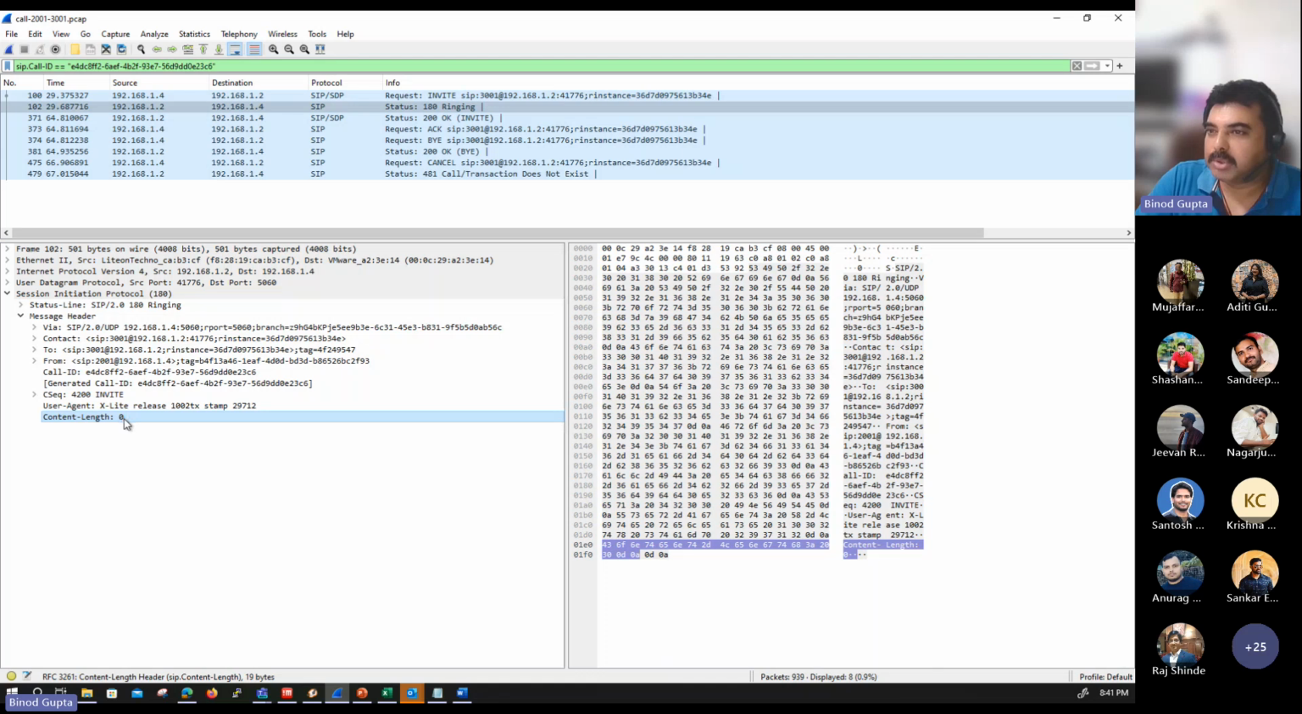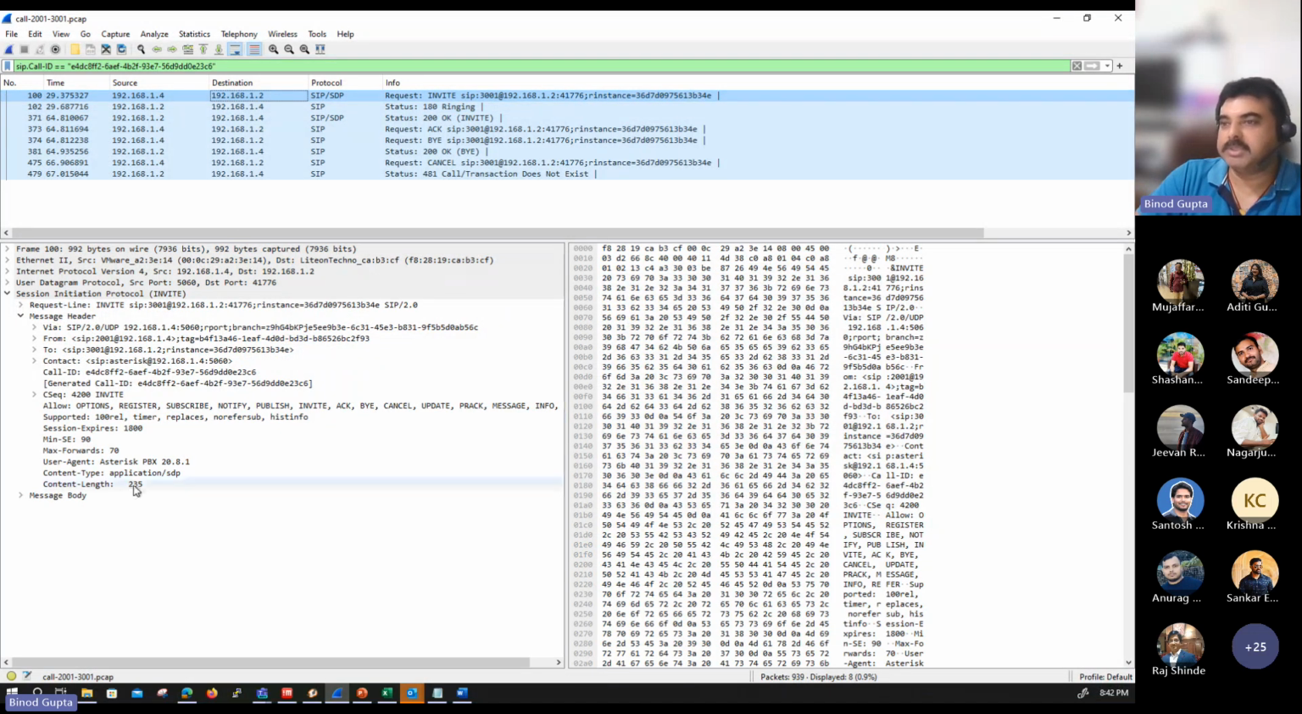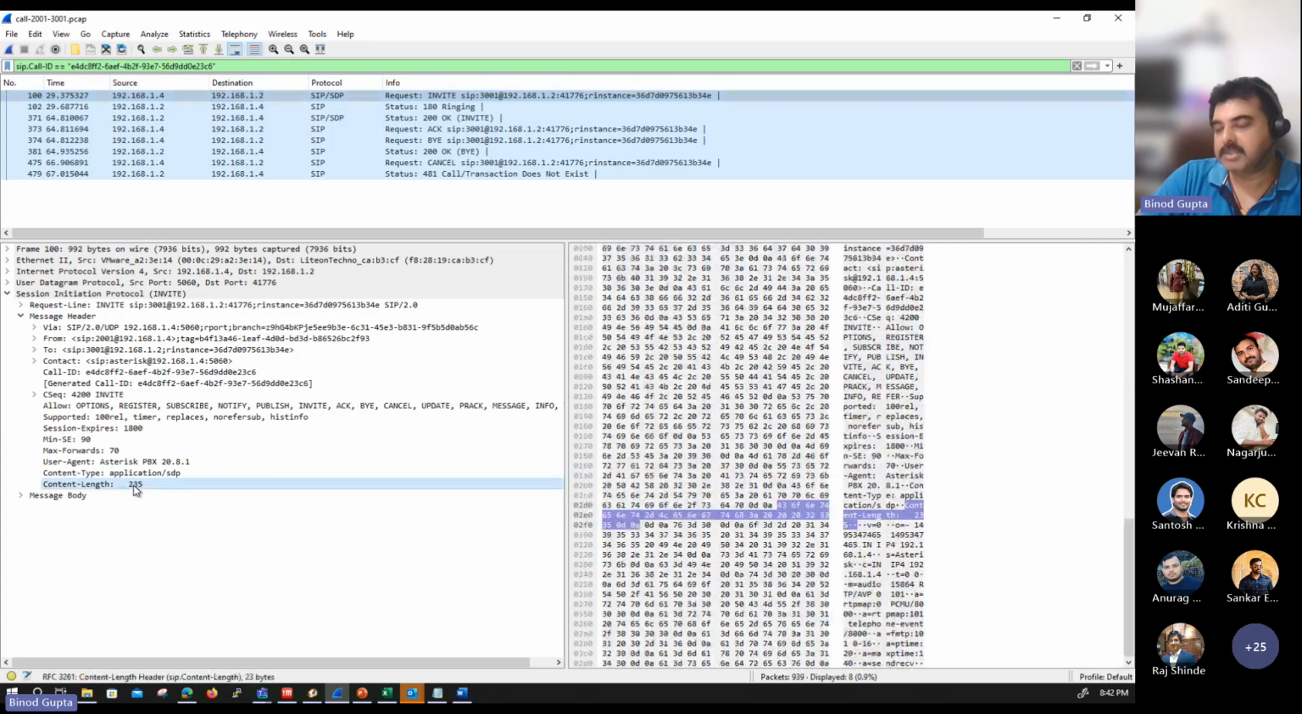Content length is 0 because it does not contain SDP. Do you see any SDP information here in this second packet? No, right? So since there is no SDP, it says that there is no further message. But if there is SDP, it will say that yes, there are a few messages, please go and read them as well.